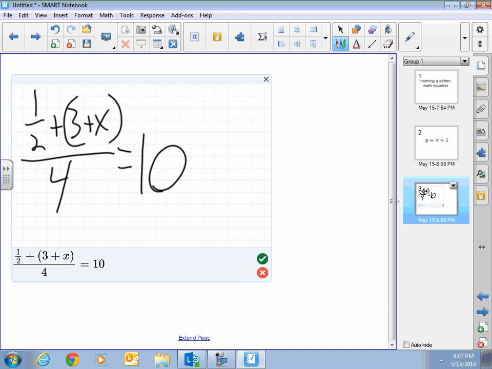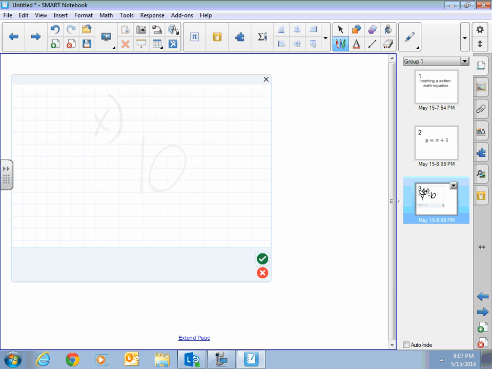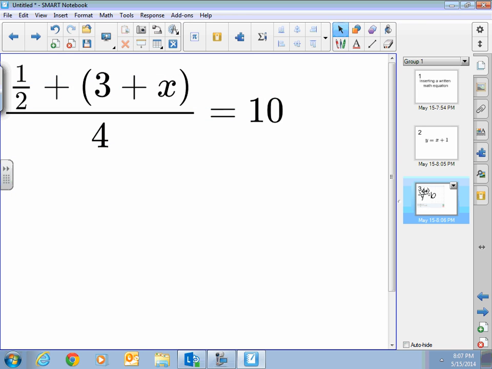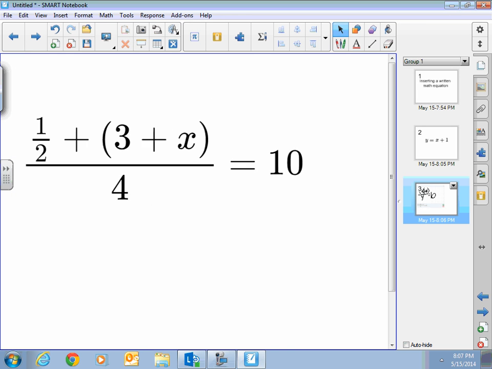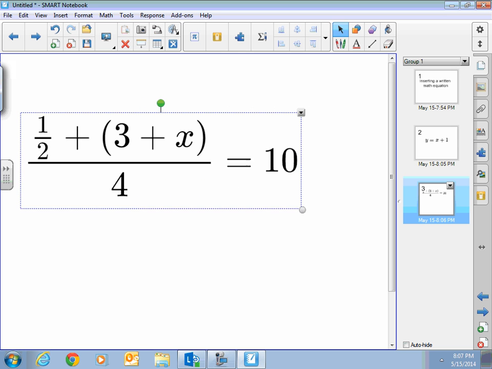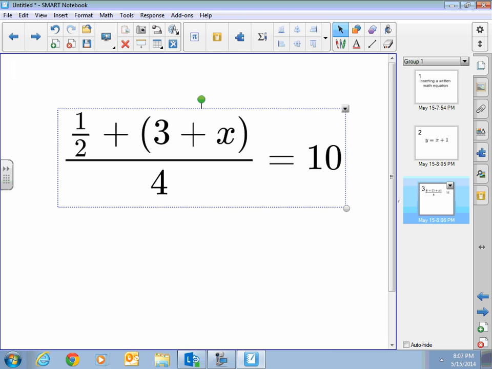So now that I have my math equation, I go ahead and hit the check mark, and it inserts the equation, and just like before, I can move it around the page, I can resize it, and things of that nature. So that's our new feature, inserting a handwritten math equation into Notebook, coming in Notebook 14.1 in June. Thanks.